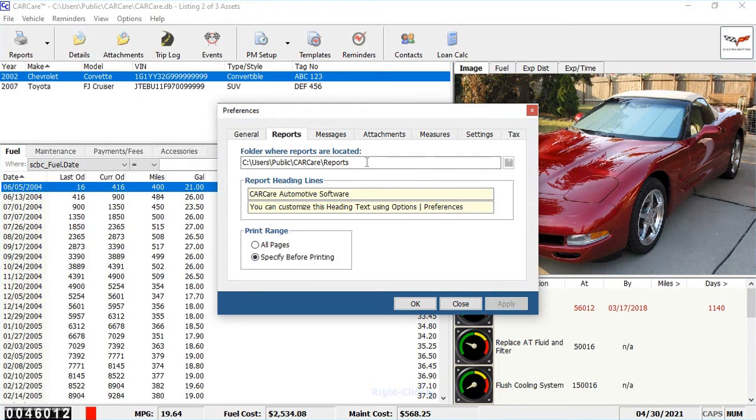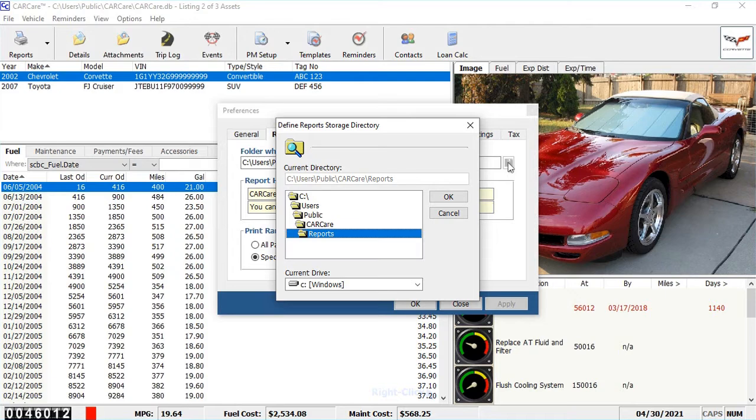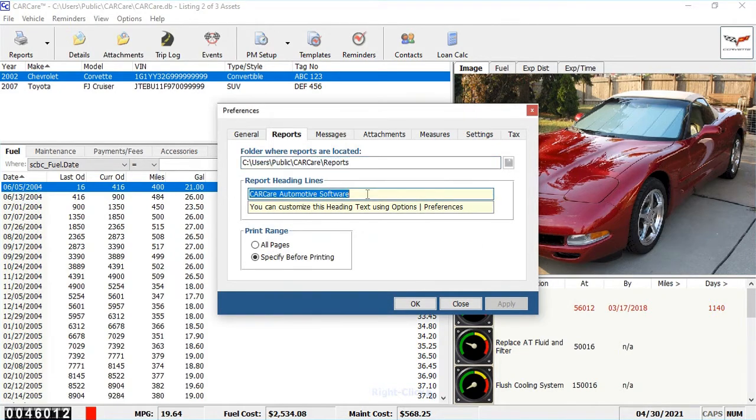On the Reports tab, the folder that contains your CARCare reports will be listed. This is the recommended location. If you have a need to move those reports, you can do so and simply redirect CARCare to a different folder to get its reports. There are two heading lines that you can define that will appear on reports, and these values are simply the defaults, so you can customize those heading lines. And finally, when you print a report, you can choose to have all pages automatically print, or during the print process, you can specify which pages to print.